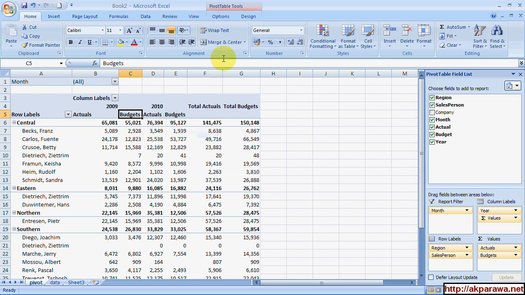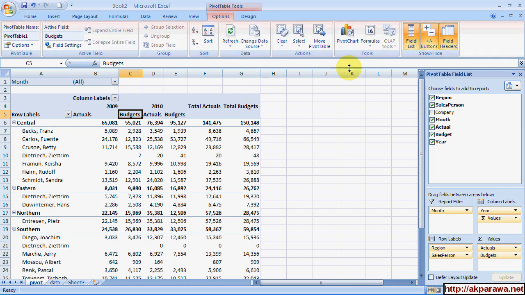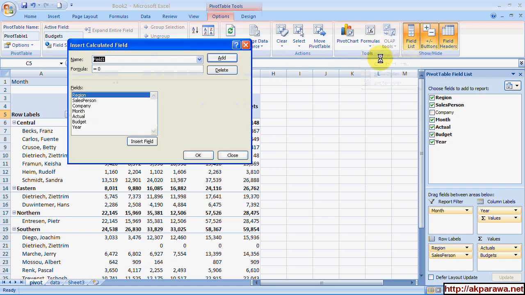To do that, we go into the pivot table tools, and to the right we've got a number of options here, and one of them is formulas. While we're here, we've also got change data source. So if we were to add a new column, this is what we would use to change the data range for the pivot table. Let's go back to the formulas and click on calculated field.